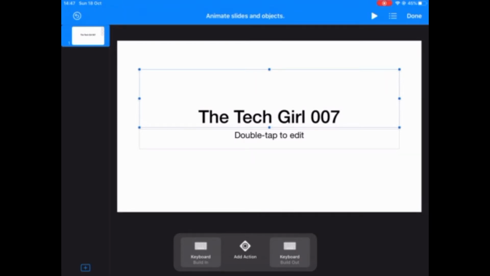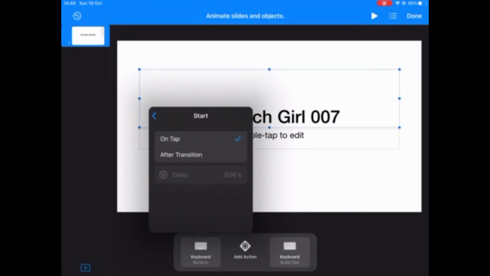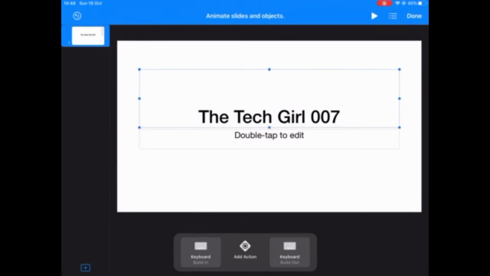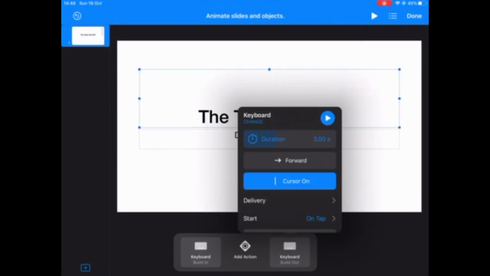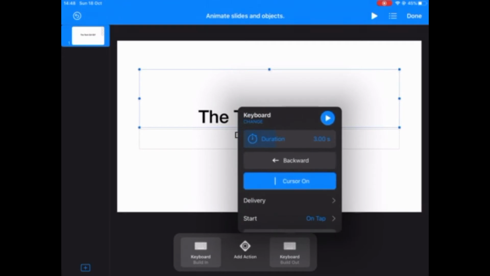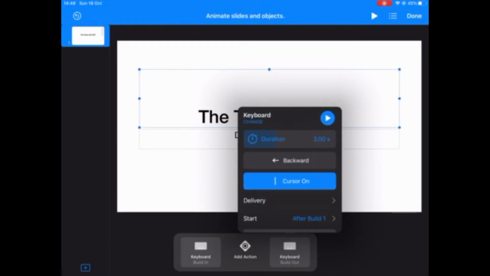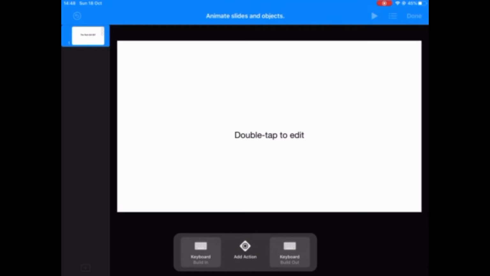Now there's a few modifications that you want to be doing to this. So on the build in, on the start that says on tap, I'll just say after transition and no delay. On the build out, also a modification in here, instead of going forward, I would like it to go backwards, as if it's clearing it out. And then it says on tap, so it's after the first animation, it should immediately start the second animation. Then let's see, so it's writing it and then wiping it back off.